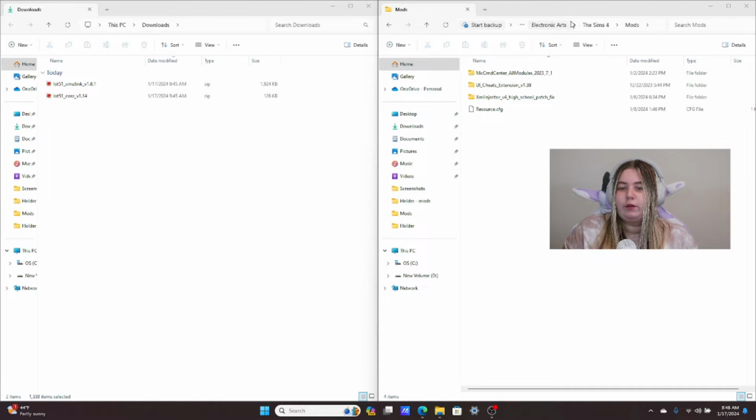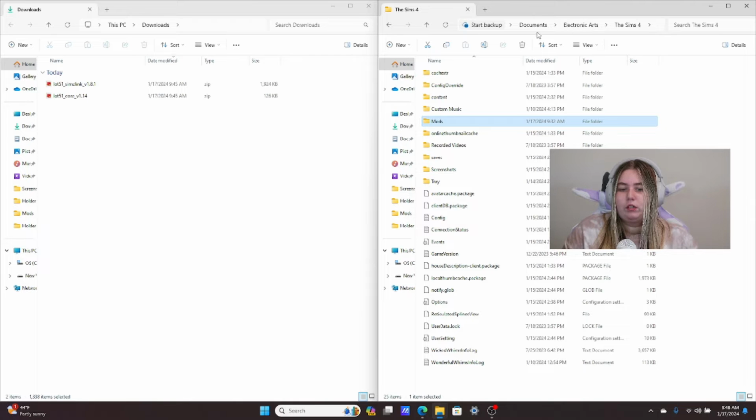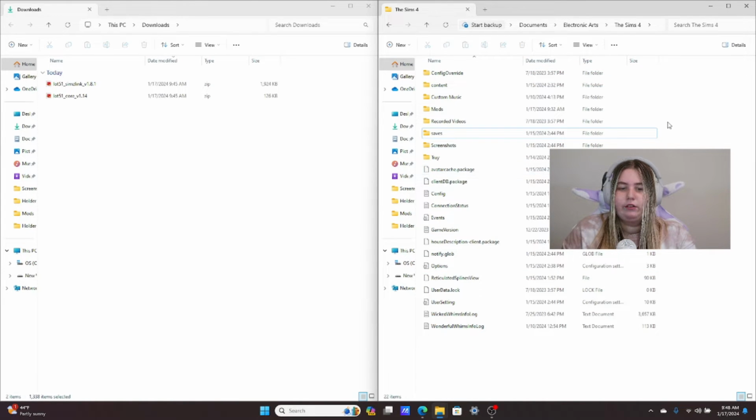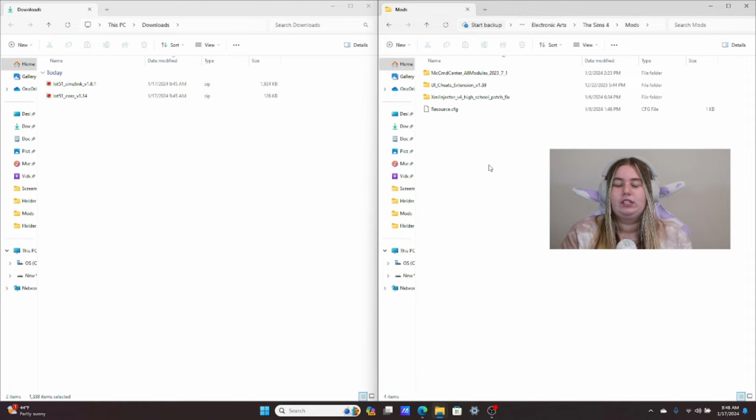But what I did want to show you is if you go back to your Sims 4 stuff, it's important to delete these. So I'm going to highlight this real quick. These files right here, it's important to delete those when downloading new mods every now and then, just to kind of clear out your game.